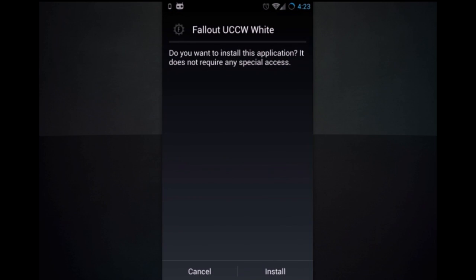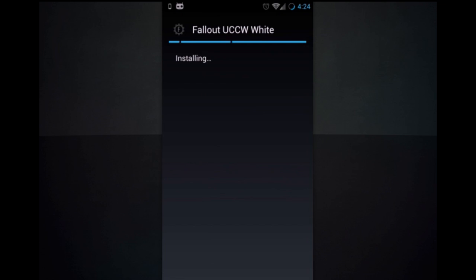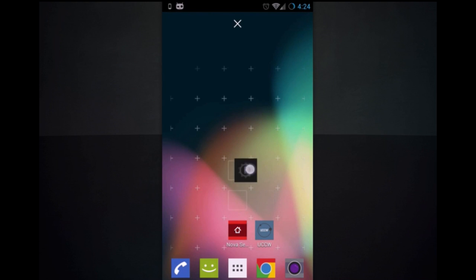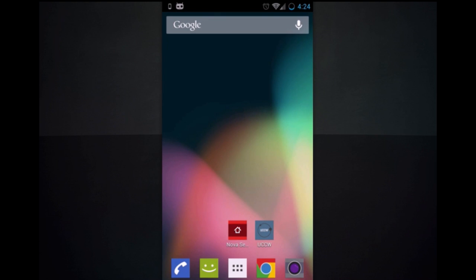Go ahead and hit install. It'll say done. And then after you're done with this, you can throw this away. You can uninstall it, whatever. You don't have to keep it. You can always download it again if you need it.